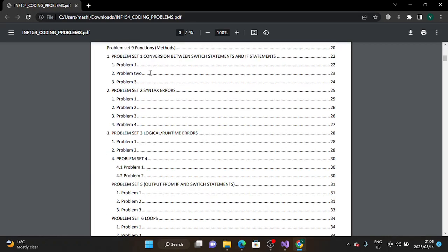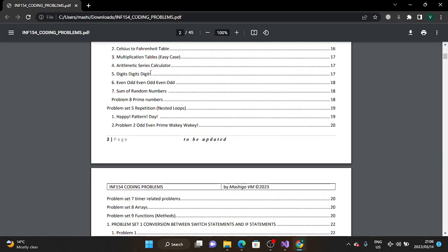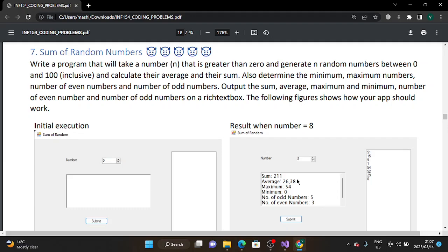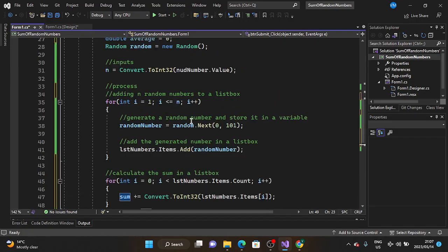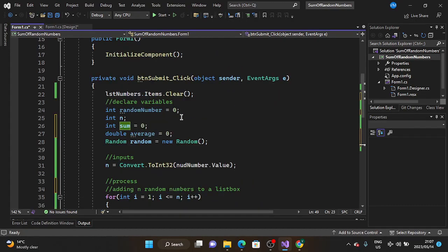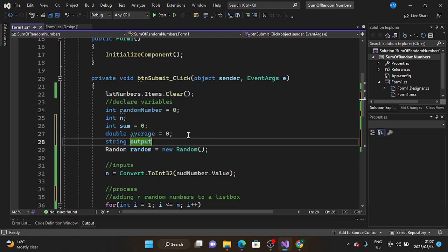So it was problem 7 from the loops. So it was this one. We want to display the sum like this, average like this. So I can have a string for the output. It's not necessary, you can do it directly, but let's say I just have a string output. Normally I like to separate the output from the process.